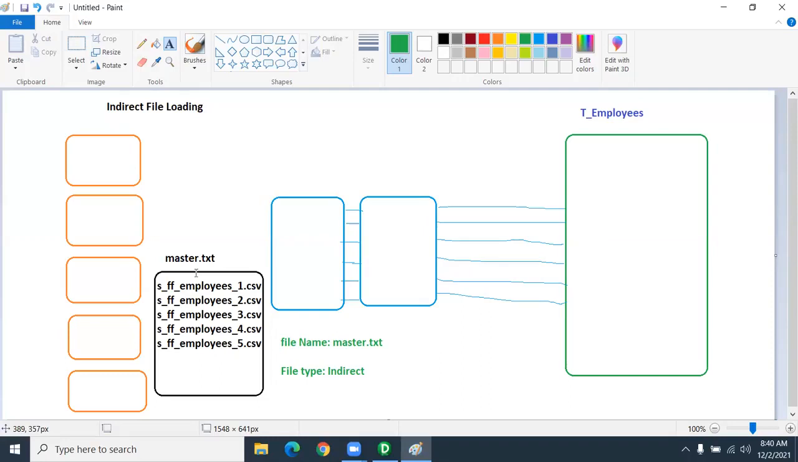They will not ask what is indirect file. They will say, okay, I have four different files with the same structure. All the files I need to load in a single mapping. How will you do it? You have to tell them, if all the files are in the same structure, I can load them through the indirect file loading concept. So I will create one master file, mention all the files in it, and keep it.